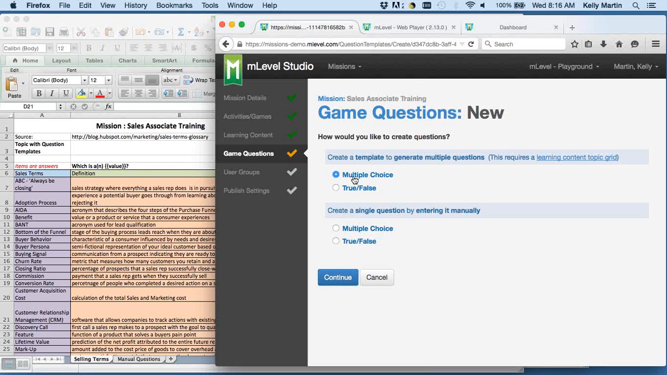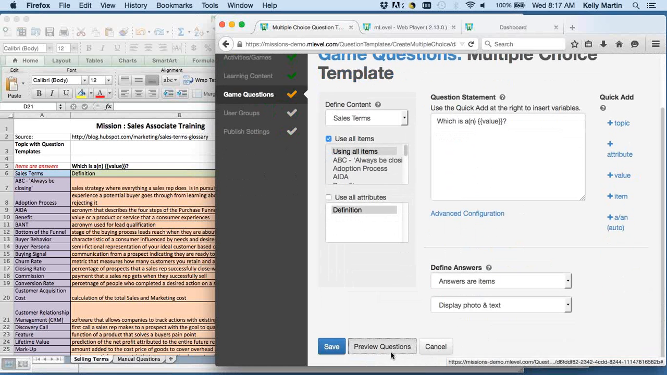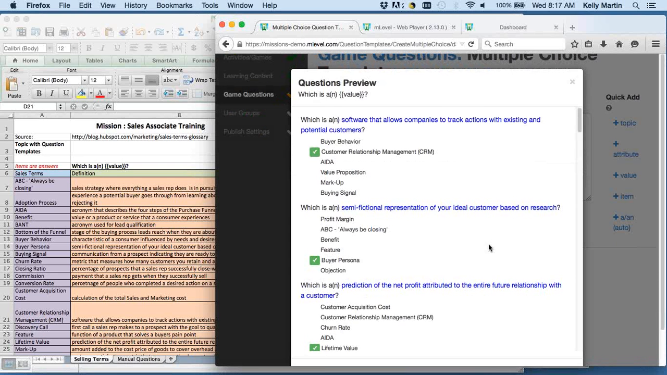So I'm going to start with our first question template. So it's multiple choice, so that's good. And I'll click Continue. And then I'm just going to type this in. So we only have one topic. It's already selected, so that's good. I wanted to use all my terms, so I can leave that alone. And we only have one attribute, so it's very easy. But when adding question templates, you're going to select the appropriate attribute this question template should apply to. And I'll preview this to make sure it looks good.